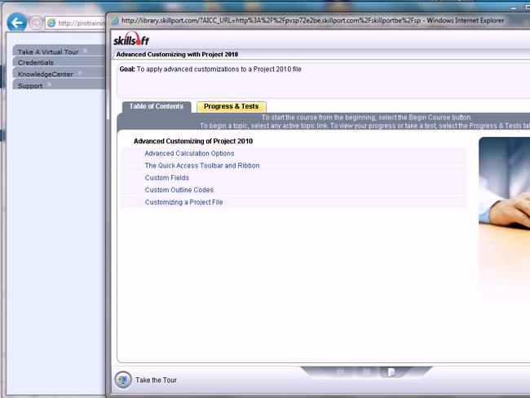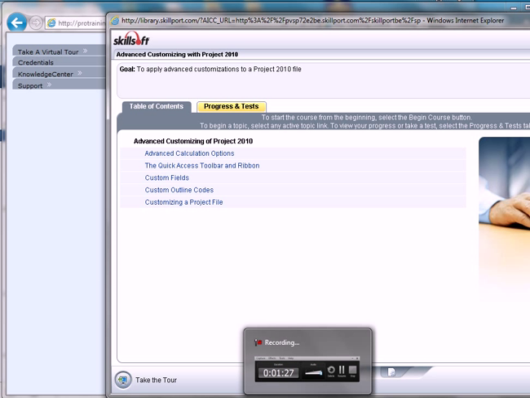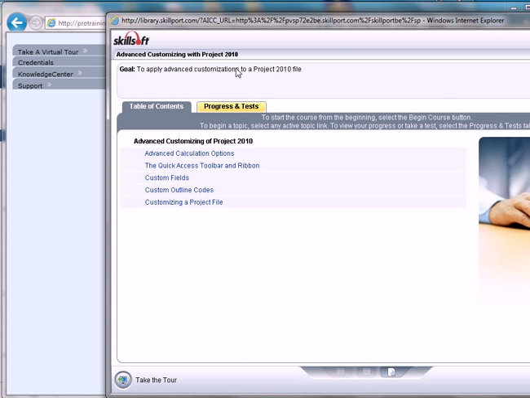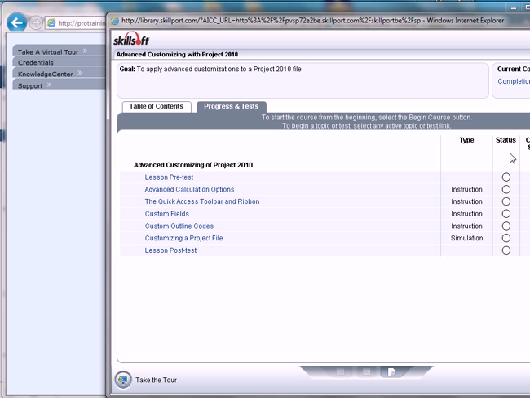I launched one of the courses to save just a little bit of time. The course is Advanced Customizing with Project 2010. I just want to show you a few of the features. First of all, progress and tests. You can see there's a status. When these circles are filled in, then you've completed that item.